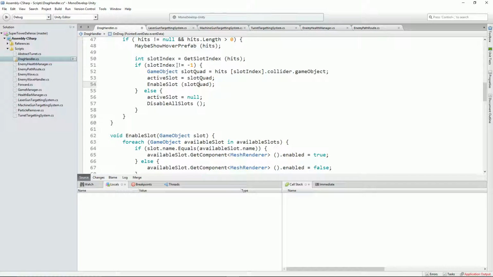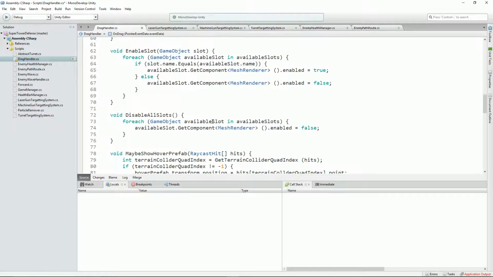If slot index does equal -1, i.e. it didn't find the slot, then we'll set the active slot to null, i.e. there isn't one, and disable all slots, which does the same. It goes through all of the available slots and sets the mesh renderer to false, i.e. don't show that material.